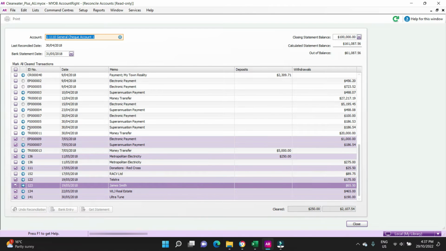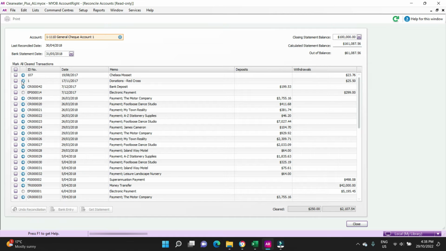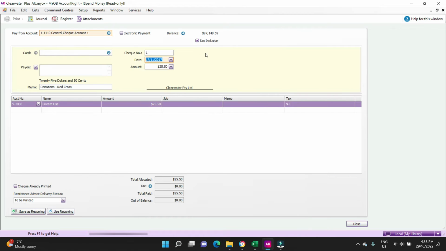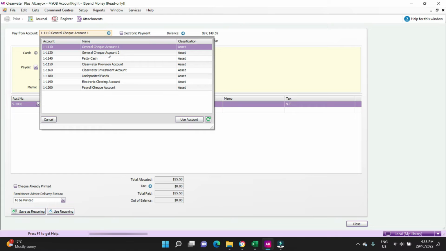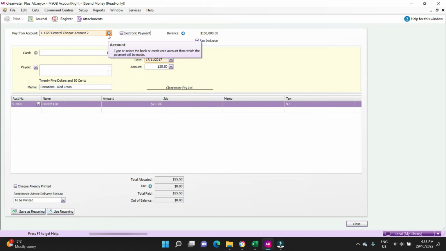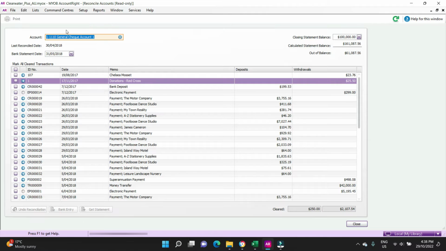So for example, let's go have a look at a spend money, if we can find one. This should be one. So we're looking at a spend money here. And you'll see when you do your search, you can see what bank account it went from. So if you accidentally put it to general cheque account number 2 instead of general cheque account number 1, and we're reconciling general account number 1 here, then that's why it wouldn't be showing up in your bank rec.